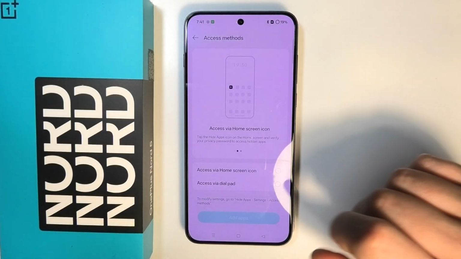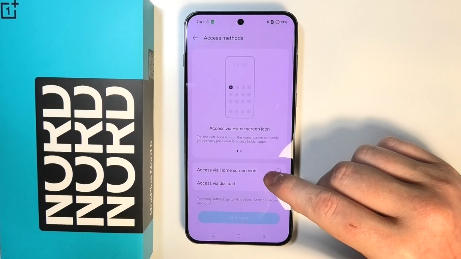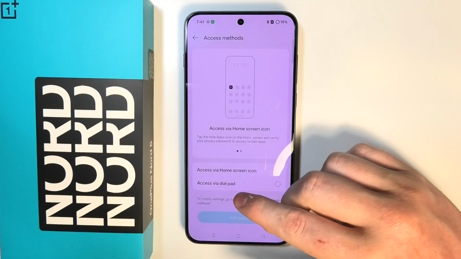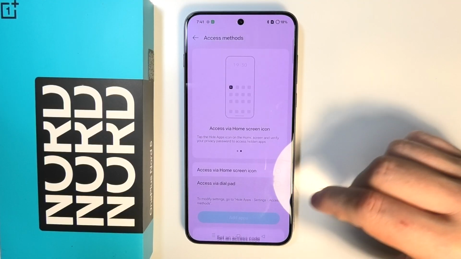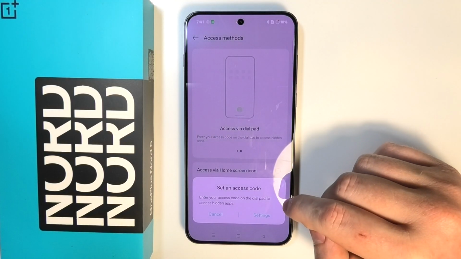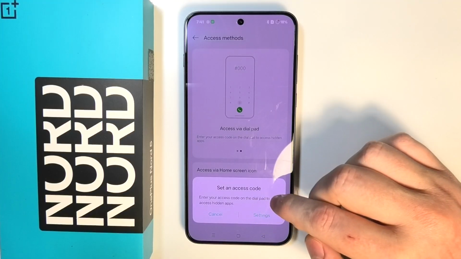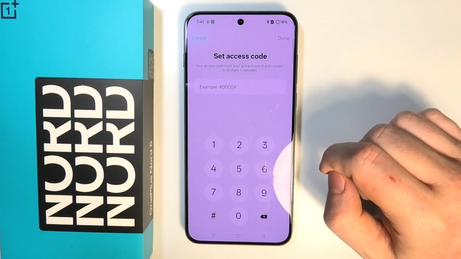You will see two options. We can access our hidden apps with a home screen icon or with the dial pad. I'm gonna go with the dial pad. So we need to also set an access code in this case. So let's move right here.